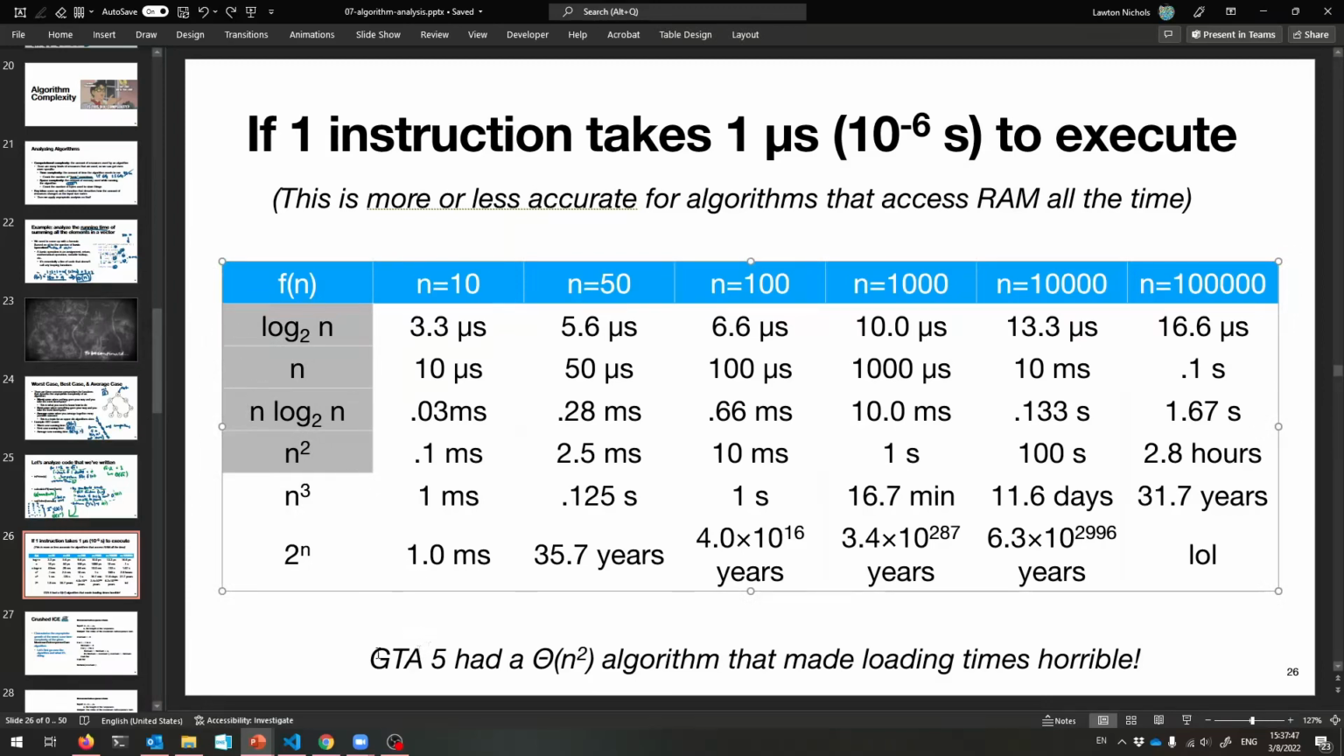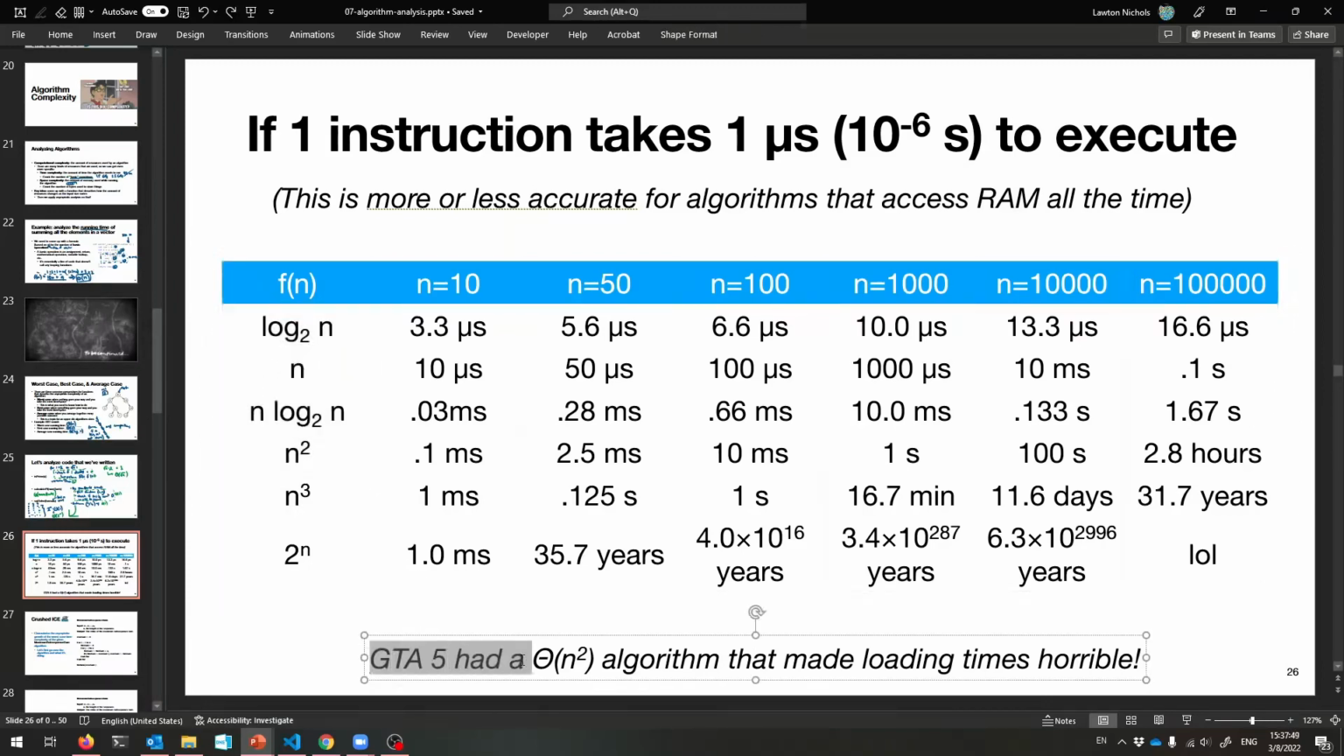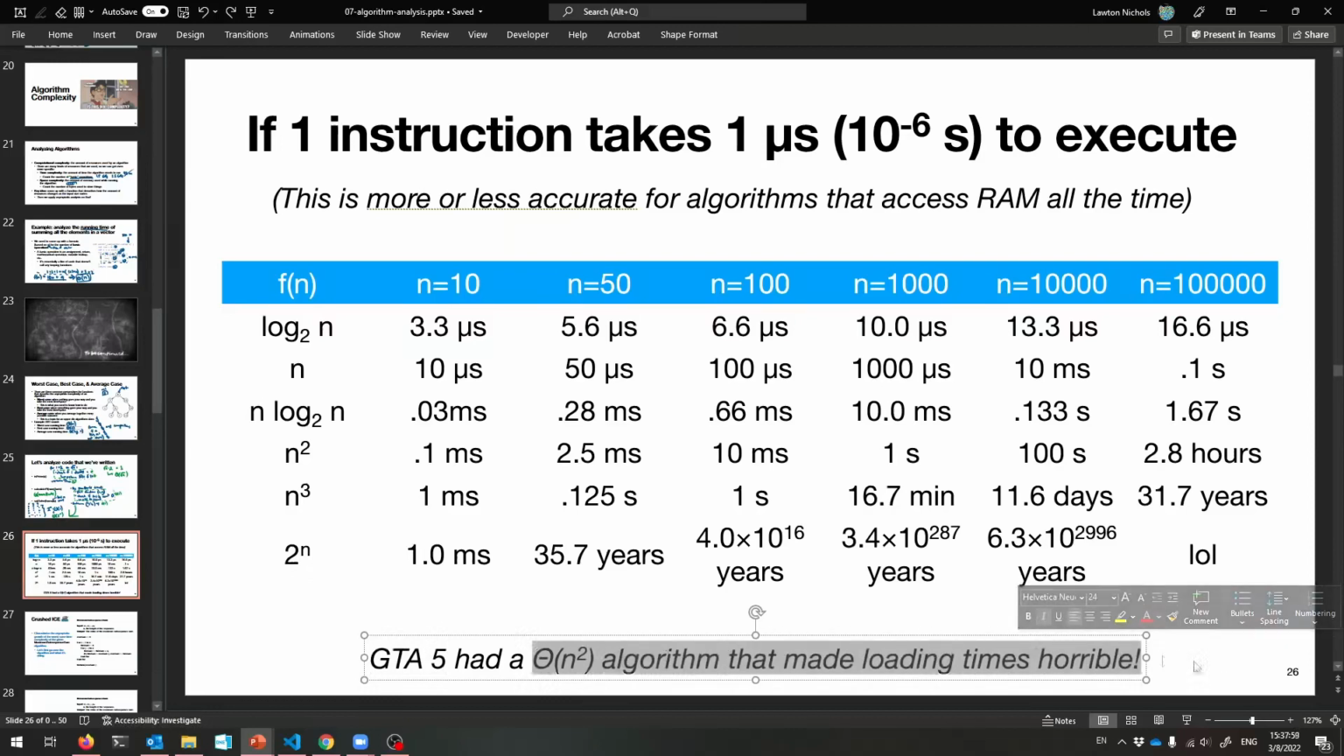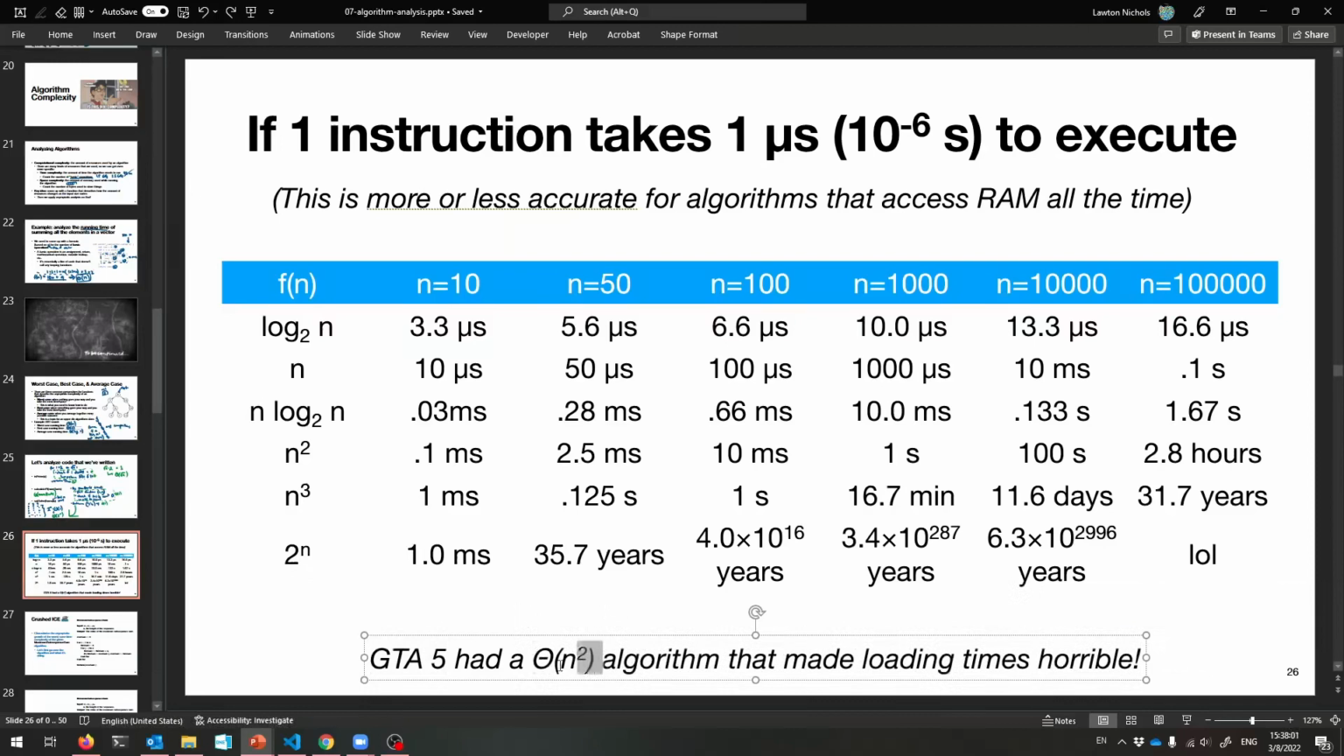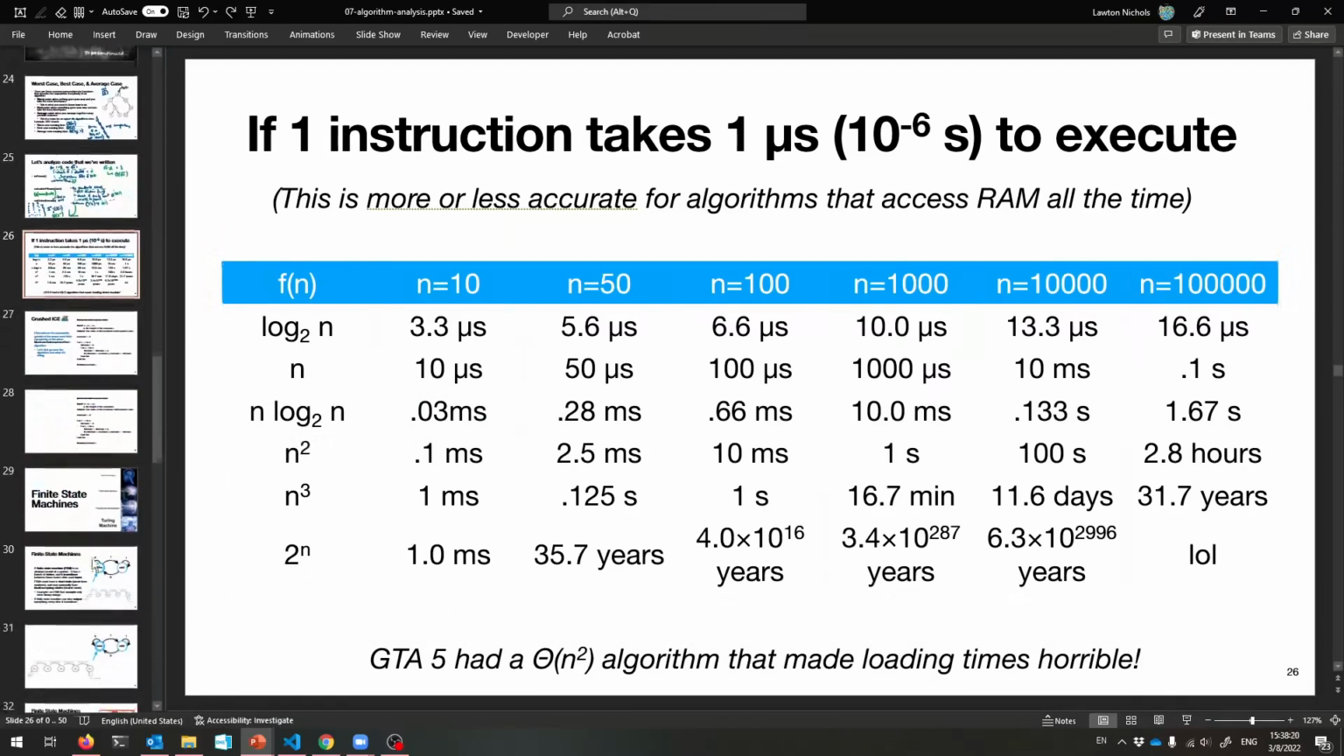Okay, and then there's a cool anecdote that maybe you've heard about a year or two ago. The game GTA 5 had an n squared algorithm that ruined the loading times of the game. And actually that was not an optimal algorithm. Somebody who owned the game went and modified the code and fixed it. And then the makers of the game were like, oh yeah, let's change it to be like that. That's much better. And then the loading times got better. So n-squared algorithms can ruin your day, and it happens in practice. Okay? So that's something to keep in mind.